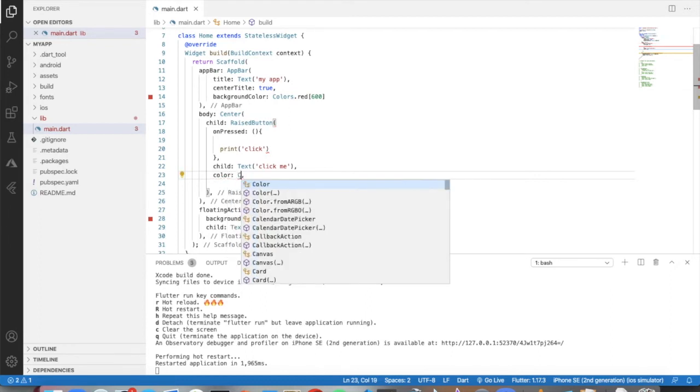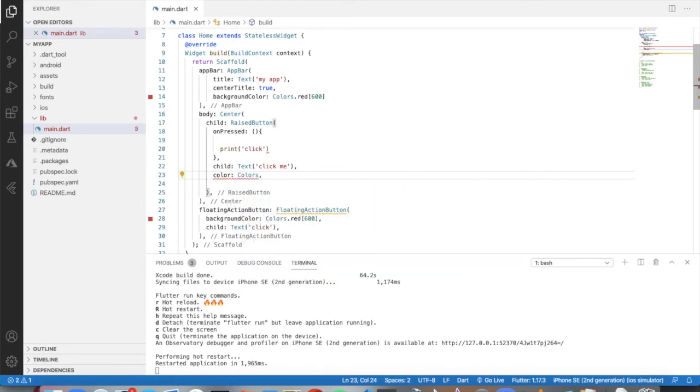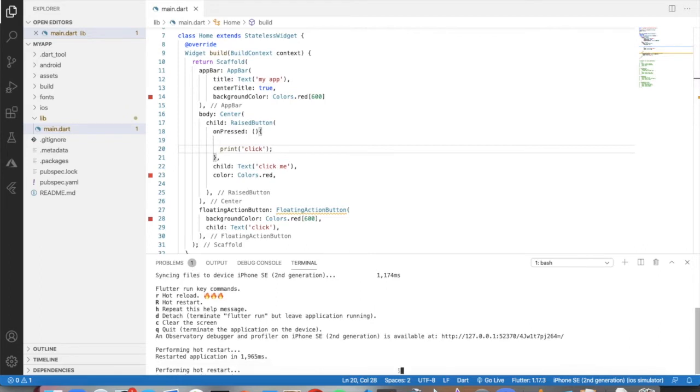In the child we will also use the color. We can use red. Now what is the mistake here? It should be onPressed. Now let's run the app.